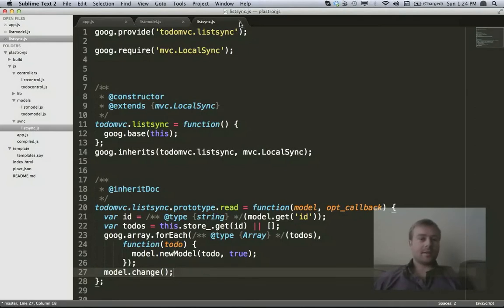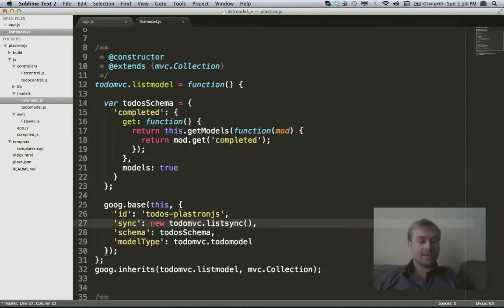So that's the list sync. If I come back here, I've seen the list sync, I've seen the schema, I know the model that comes in, and so that's it. I've created the list model.